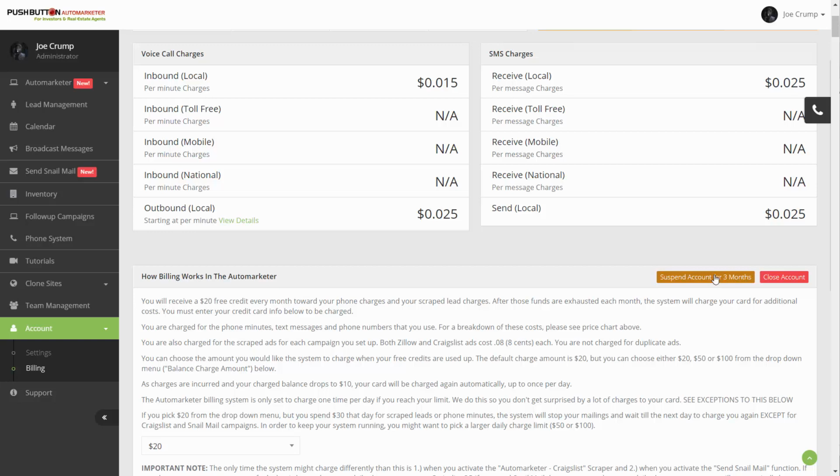You won't be able to access it. You won't have to pay for it, and you can suspend it for up to 3 months. After that, we delete the account. Or if you come back on, all you have to do is start paying again, and your system will be activated, and you'll be able to access all your leads and everything else that's in there. Or you can just downright close your account, and that just deletes your account.